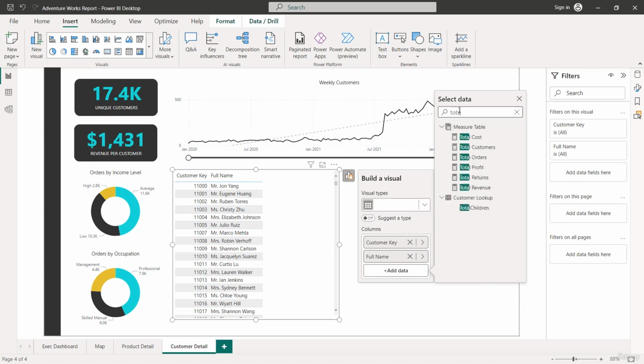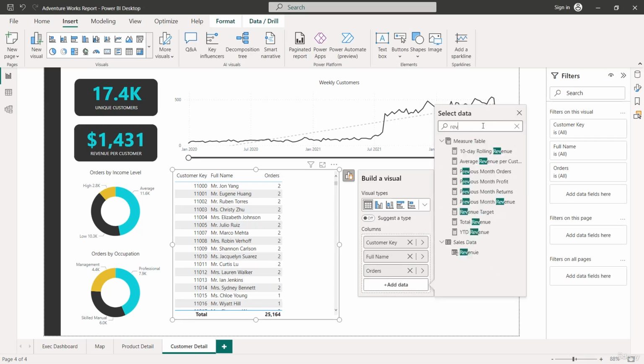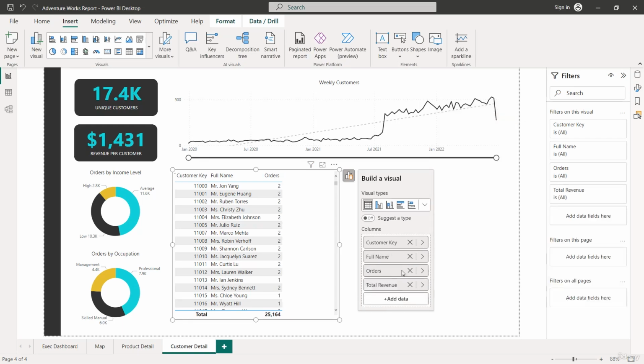And now we needed those two metrics, right? Total orders as orders and total revenue as revenue. And that should do it for our basic build options here. We've got all four columns that we need.